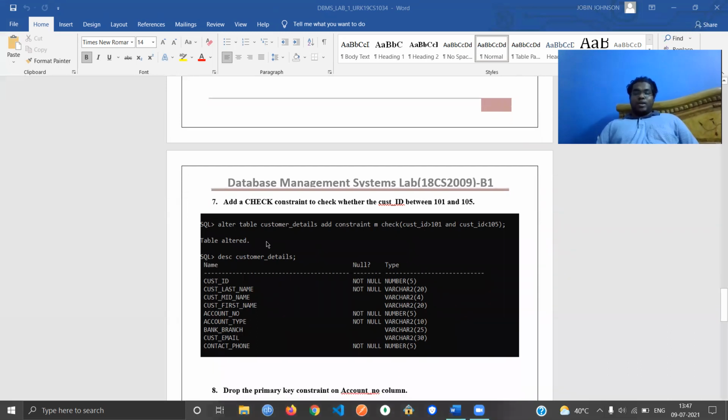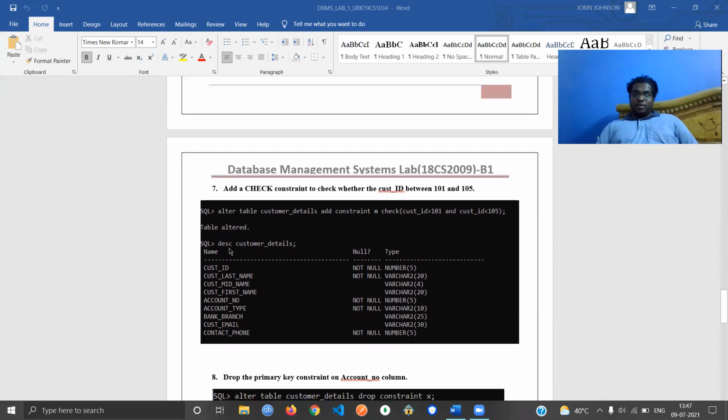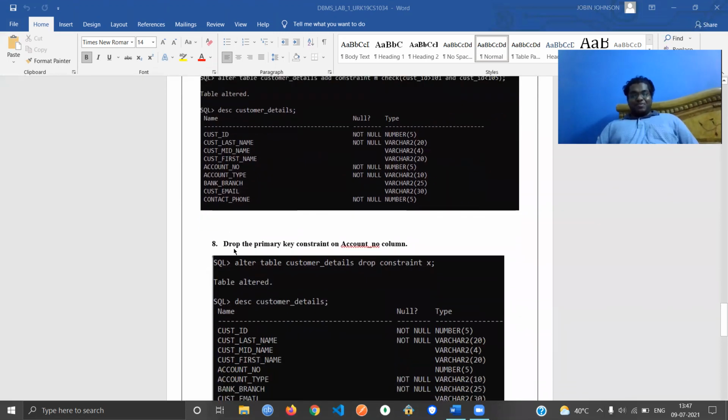Now, after writing this command, the table is altered, and if we want to check that table, just write the command desc customer details with the table name, as you can see. Then for the eighth question, we have to drop the primary key constraint on the account number column.